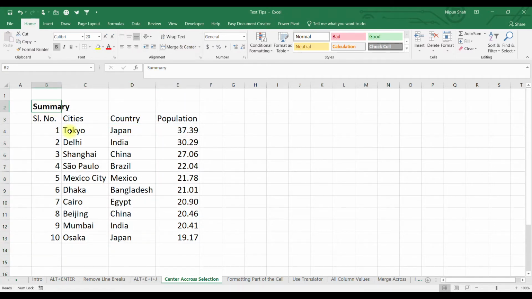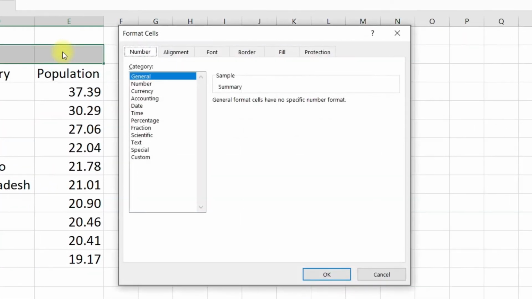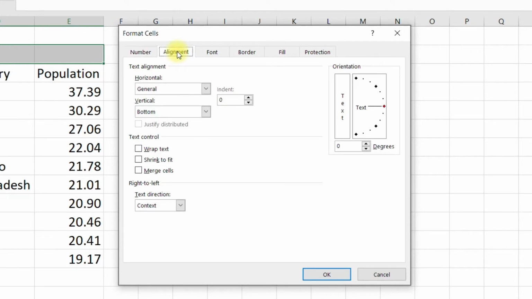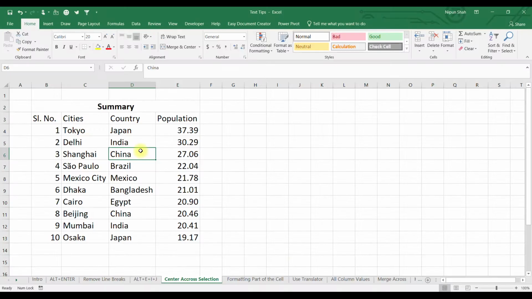Now to center align the text without merging, just select the cells and press Ctrl 1 from the keyboard. Here in the Alignment tab, just make the horizontal alignment Center Across Selection. Hit OK. Here you can see that my text has been aligned in the middle. Now if I select any column, my whole table is not selected.